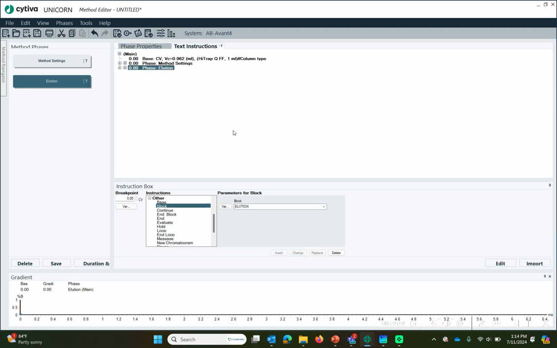All right, everyone. Now let's look at how to use the gradient instruction in the method editor. And it's really basically the same thing. But the problem is that you have to be careful about how you, like, juggle and manage the breakpoints. So first, let's talk about the setup.